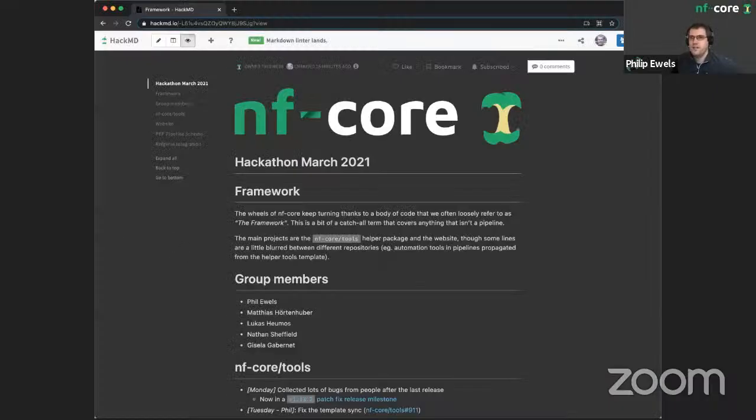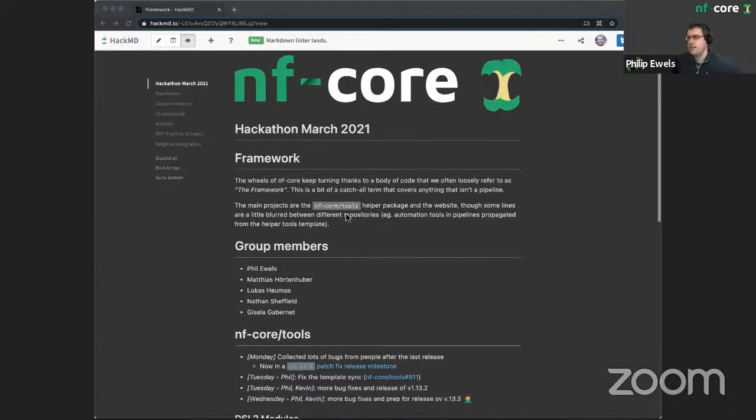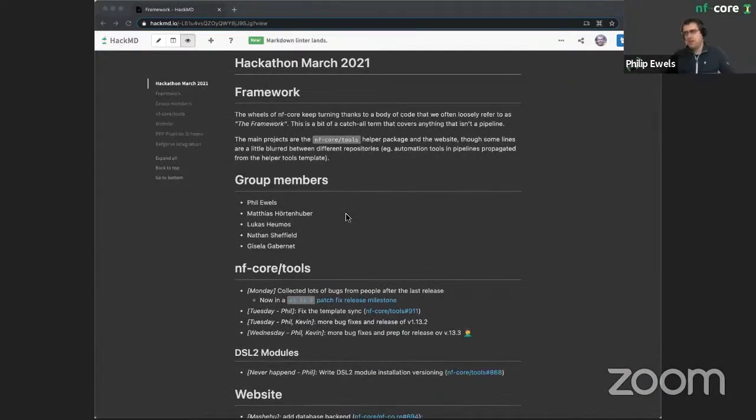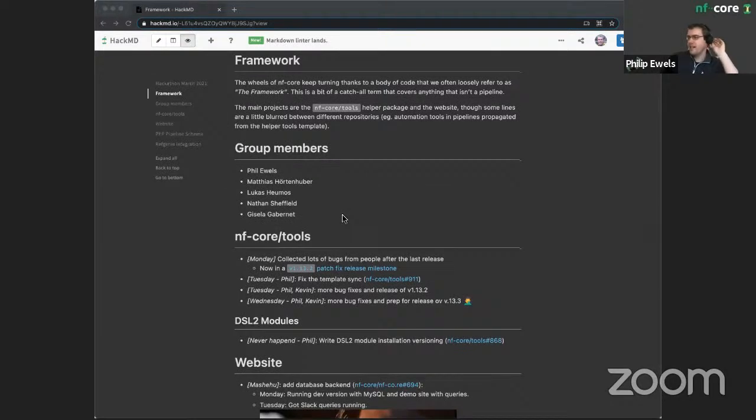We'll go over the framework group. It's been a bit of a spread group. I think it's been the smallest group probably by far, and most of us working in the framework group have also been heavily involved in several other projects as well. It's kind of the nature of the framework tools, I guess, that we're involved in everything that's going on at once.